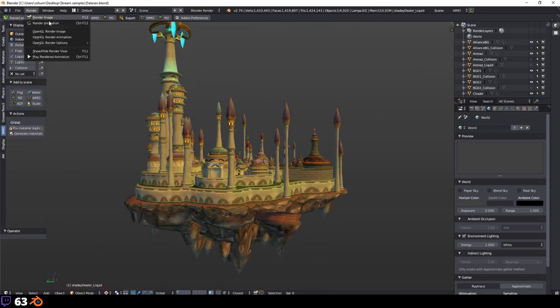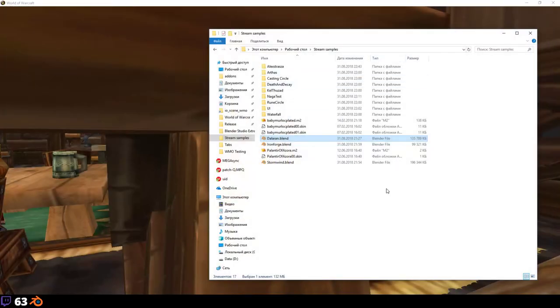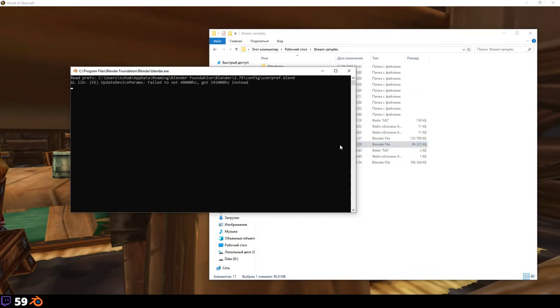Okay, I guess I can show Ironforge with all the doodads. And then we'll probably switch to M2s, which are going to be a little bit more interesting, a little bit more interactive, and so on.